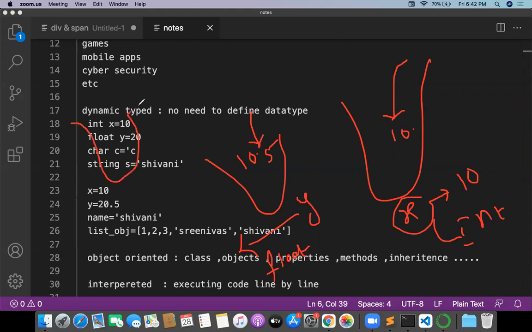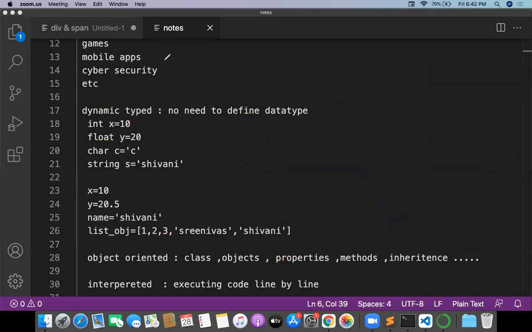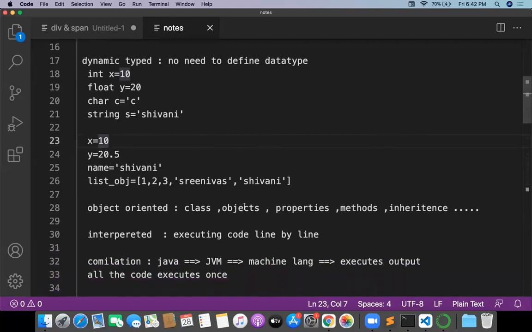And there is one more container. In this container, I am pouring a string value, suppose ABC. Based on this ABC, this z is going to take the type string. So that's the benefit of Python, dynamic typed programming and interpreted programming. Try to understand, and then I want to go to the next concept.